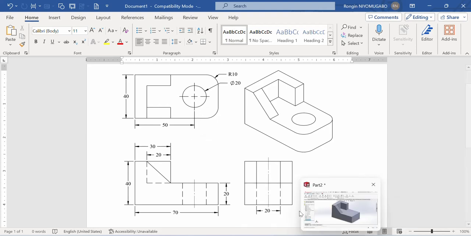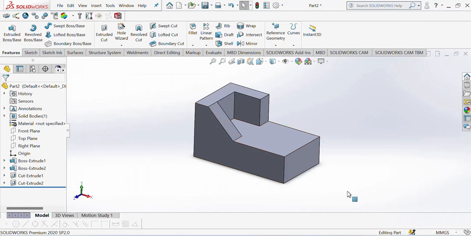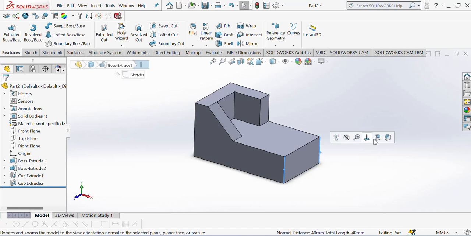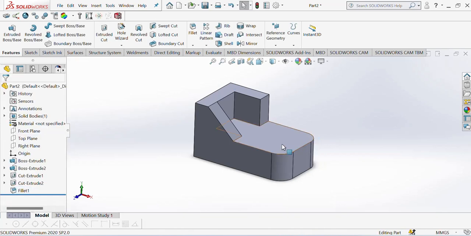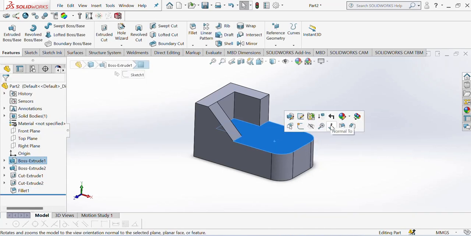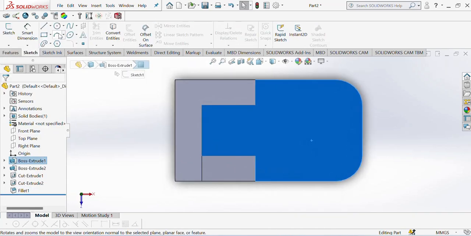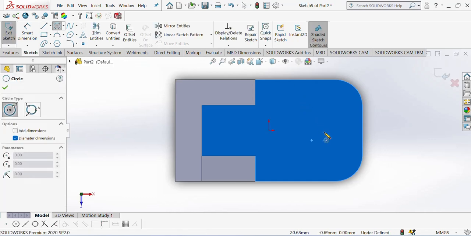Okay, let's insert this radius of 10. Select this face, control key with this one, fillet, radius of 10. Okay, select this face, normal, sketch, circle.